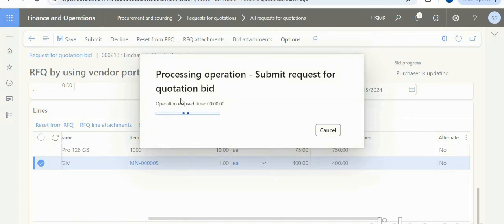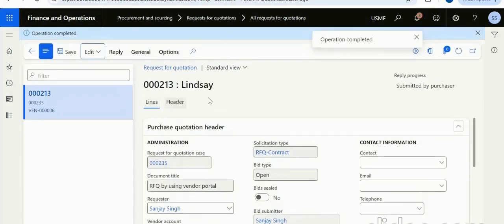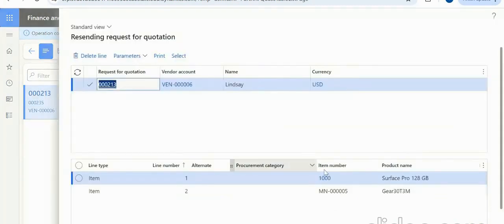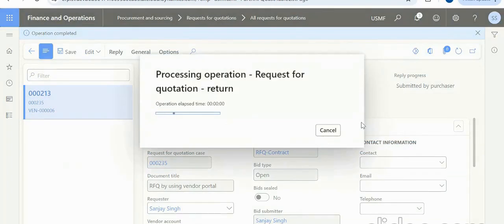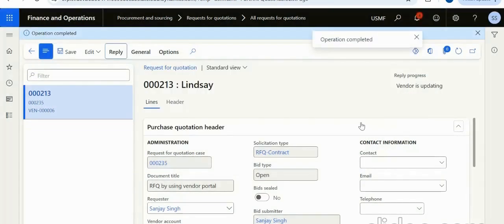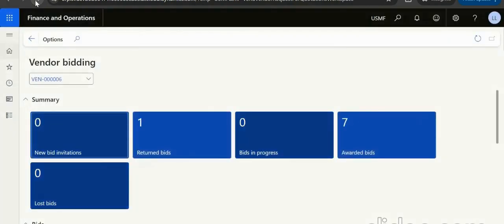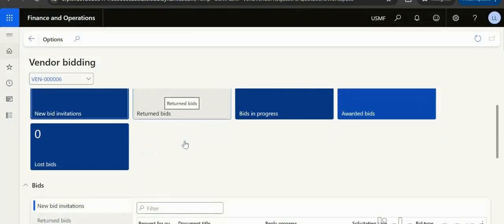And then I'm returning this because we are still not happy. We want to drop the price down more from the vendor. So now in the vendor portal I'm refreshing again. Now we can see the return bid, because we have returned the bid.